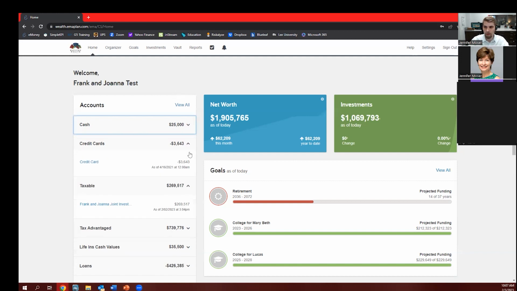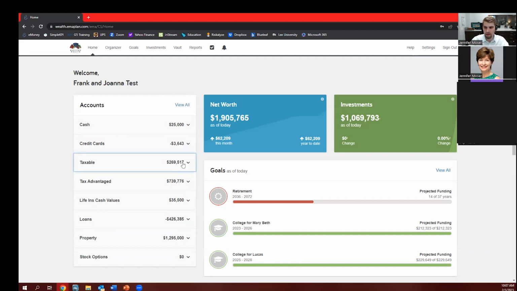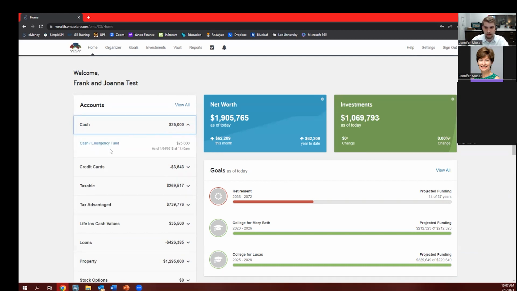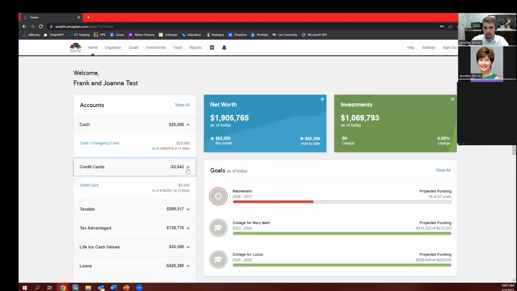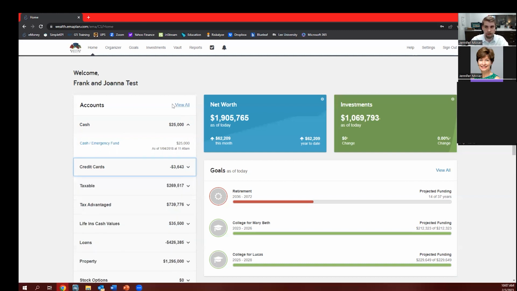And a lot of times when you come in, these will not necessarily be clicked down. You'll just see it looking like this. And if I want to see what's in all the cash accounts, okay, we've put in a cash and emergency fund. That's 25,000. And credit cards you can put in. This shows that they owe about 3,600 on there. You don't have to put that in, but it's something that you can do.